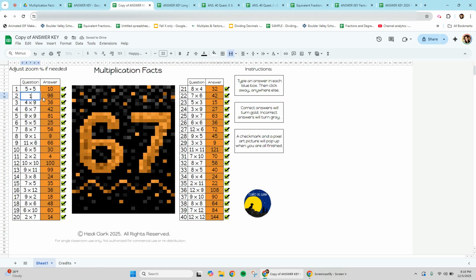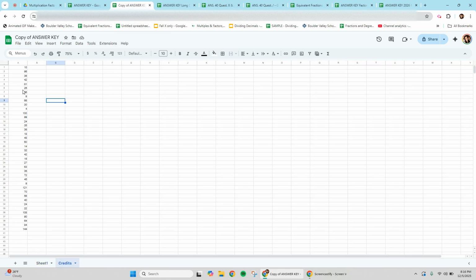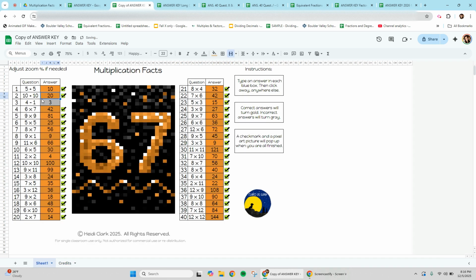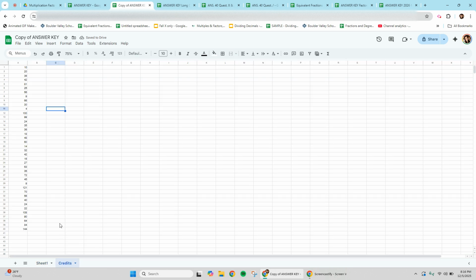So you could just go through and do whatever you wanted to these, and you would put in the answer that you want first. It'll turn gray, and it'll look bad because the pixels will go away. But then all you have to do is go back to that tab called credits or answers and change what you want for the answer. So for question 2, I want the answer to be 20, so I come over to number 2 and I type in 20. Question 3, I want the answer to now be 3, and I come over to number 3 and put in 3. And that's all you have to do.